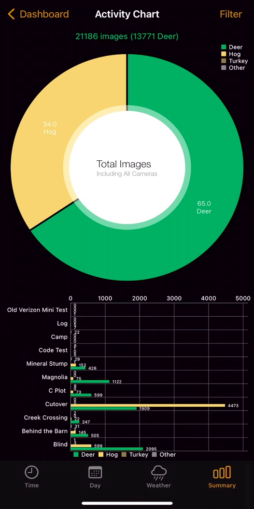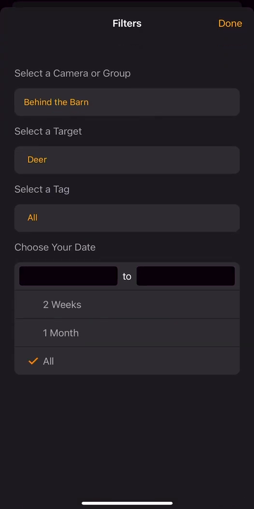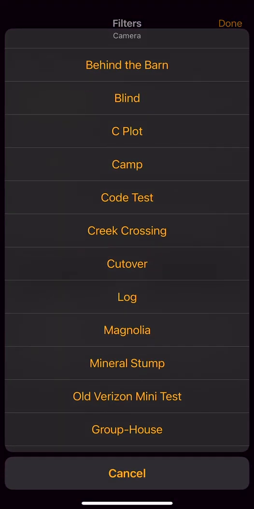Now let me show you how to filter these charts. At the top right, hit the filter button. As you can see, behind the barn is our first camera in our list because it starts with the letter B. It is in alphabetical order, so that is our first camera. We can change cameras by tapping on it and selecting the camera we'd like to create charts by.